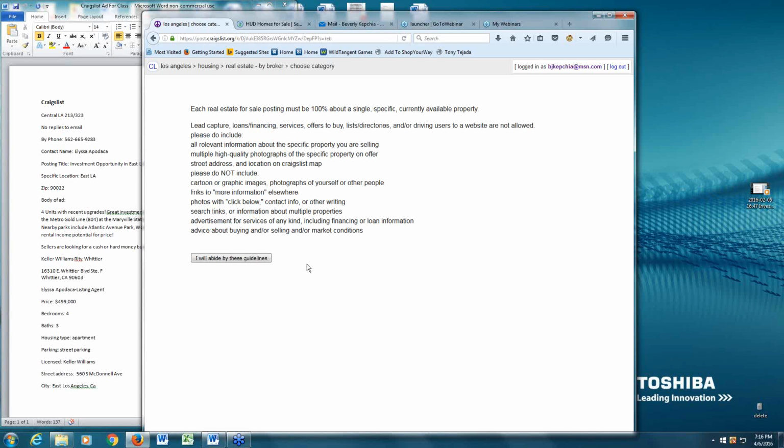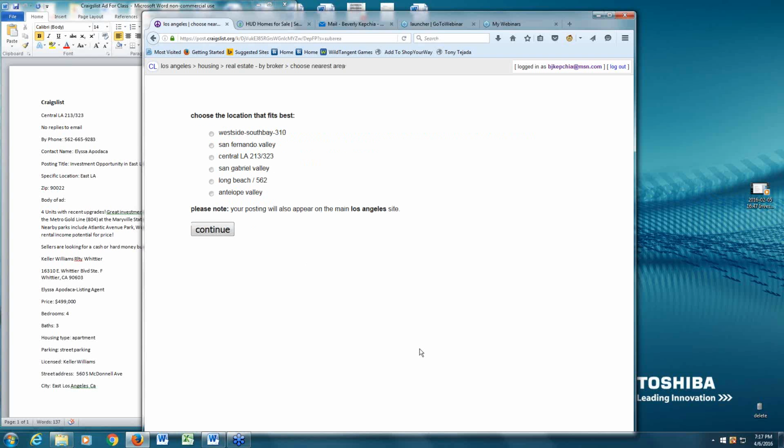Now, then the set of guidelines is going to come up, and you'll see this whenever you play with Craigslist on your own. So I'm not going to go into it. It's just basically telling you you need to post 100% about a single specific currently available property. It's basic stuff. So I'm just going to abide by the guidelines.